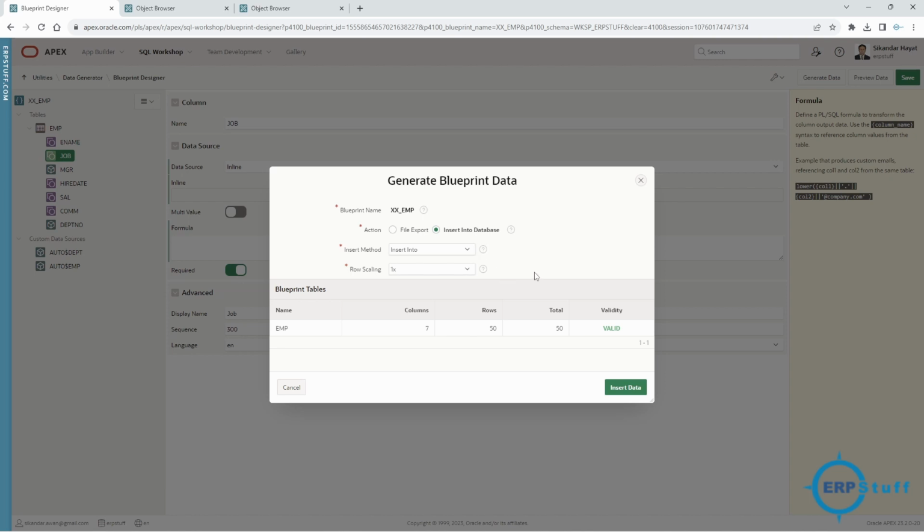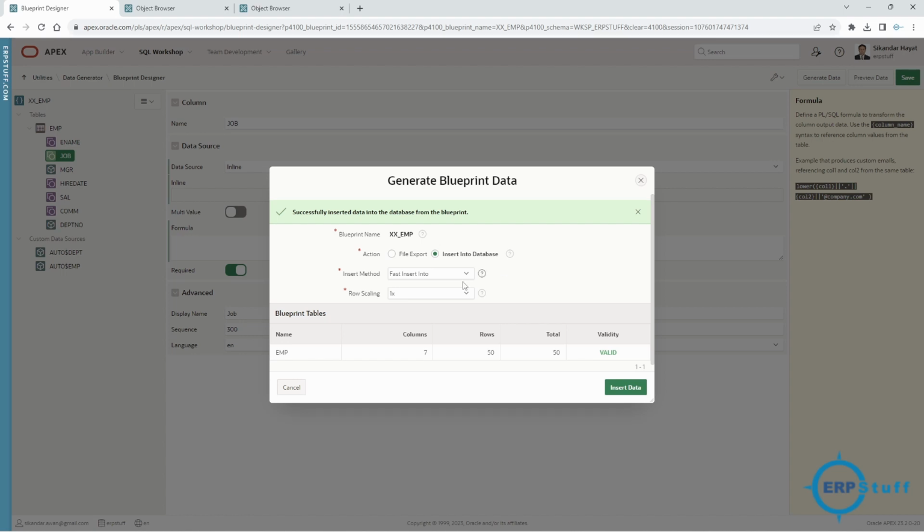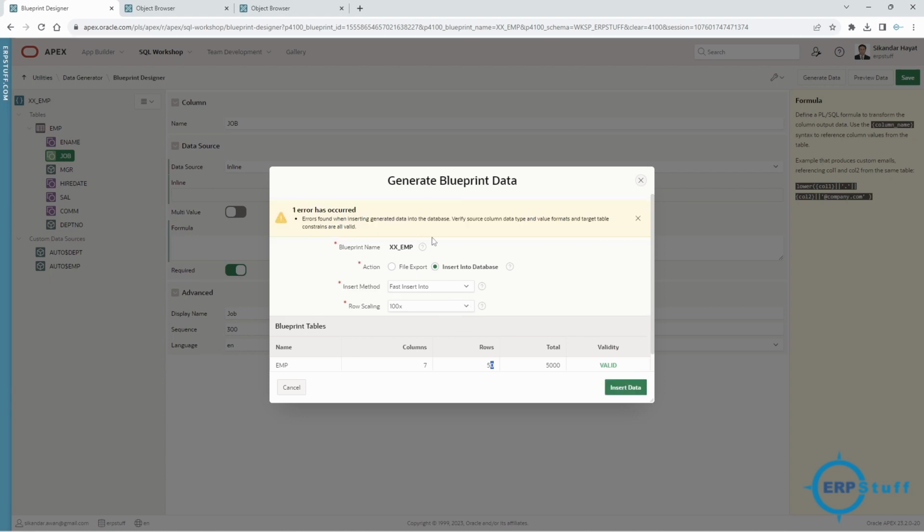This is always a challenge, to have data, right? So if I do this one with fast insert, and the data is just 50 records, so it is not taking time. If I set it to 100, excuse me, you can see it is 5,000 records: 50 multiplied by 100, and it is fast insert. Let's see. Right? This is what I was saying.